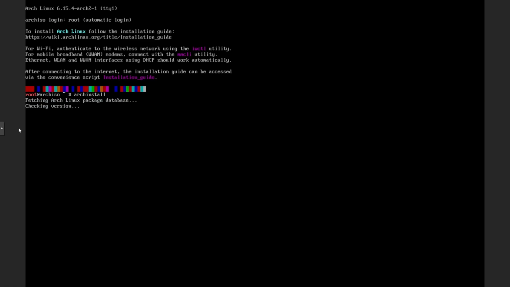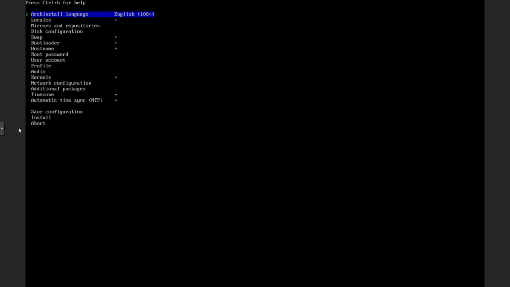And it'll fetch the Arch Linux packages. Now, first things first, guys, I want to explain this to you. If you're installing this on bare metal hardware, you have to have it plugged in with Ethernet for internet, because it doesn't have any Wi-Fi beginnings for this Arch install ISO. So make sure you have it plugged into Ethernet so you can go forward and do everything.